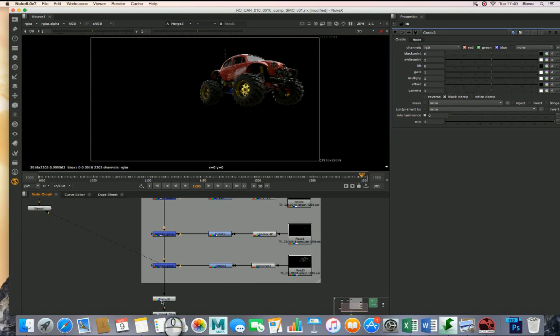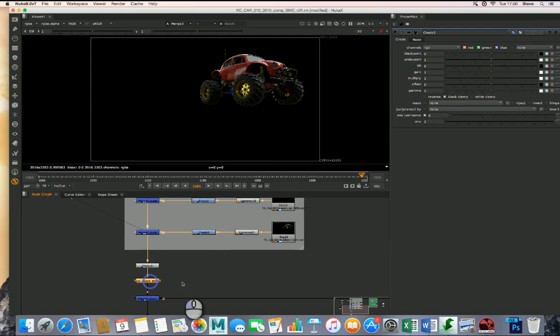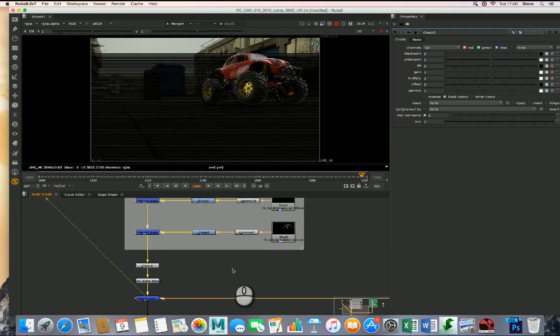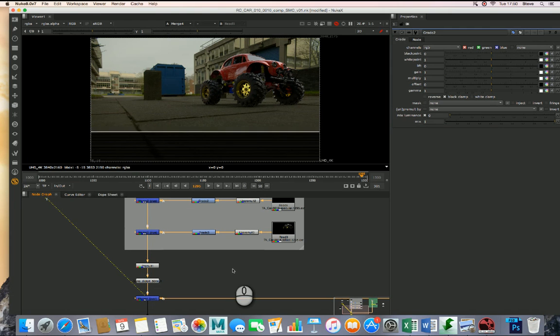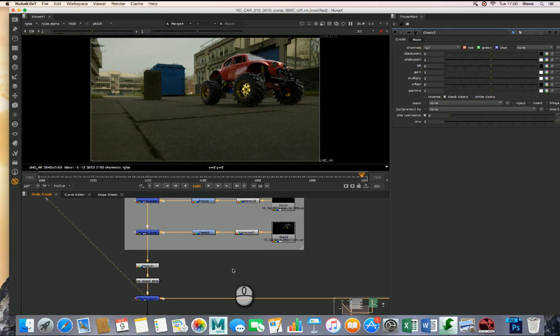Right. So we've then got these grades. They're not really doing much right now. We've got this lens distort here, and we've got our supposedly final merge. Now this is already looking a lot better than when we were using our diffuse element in here. Got something that's at least vaguely plausible.